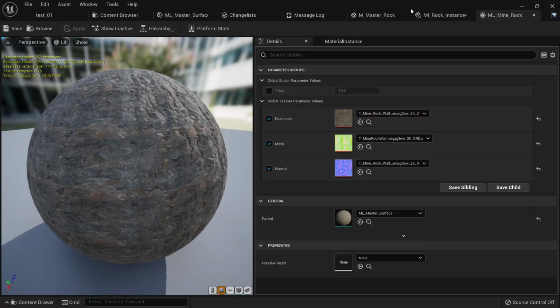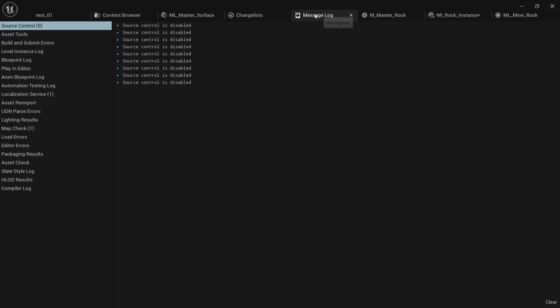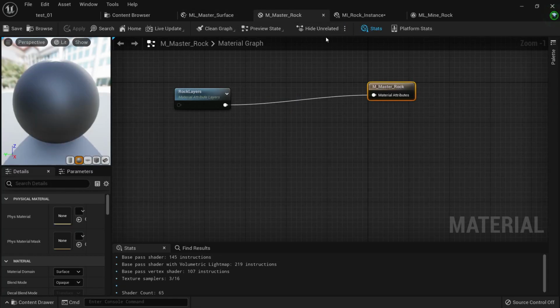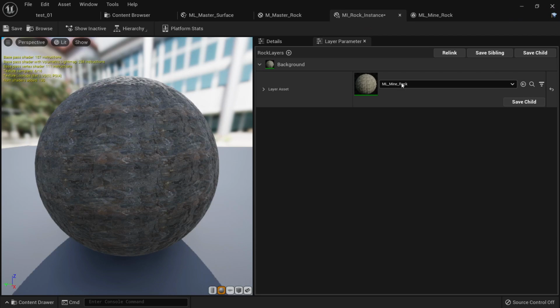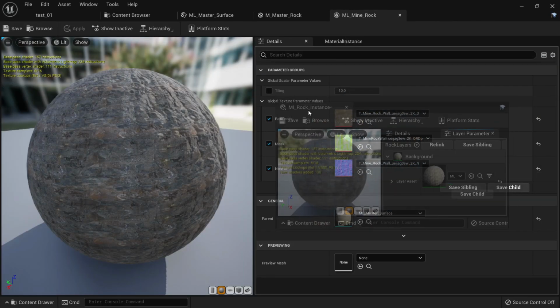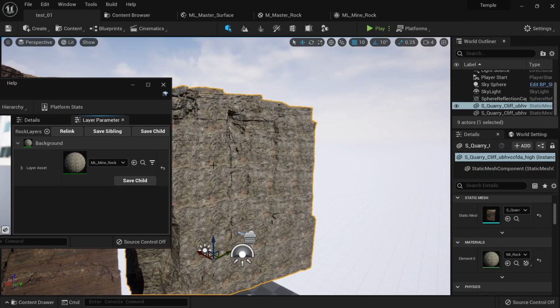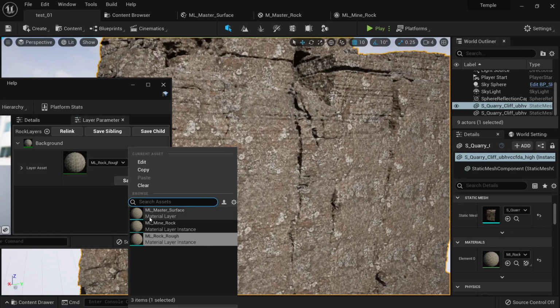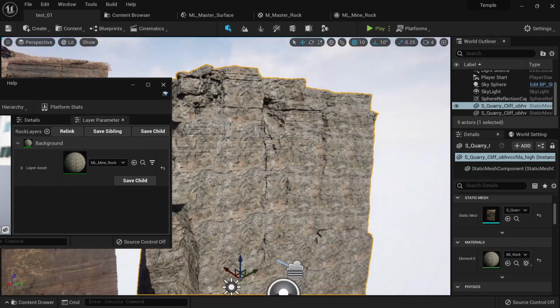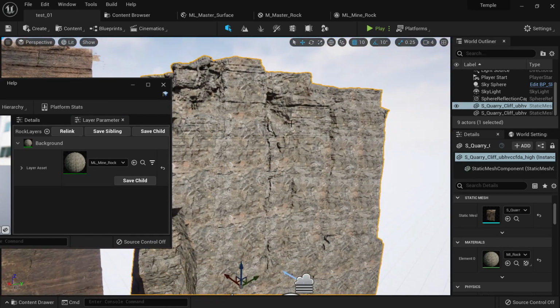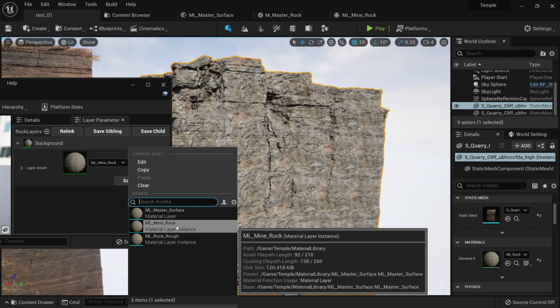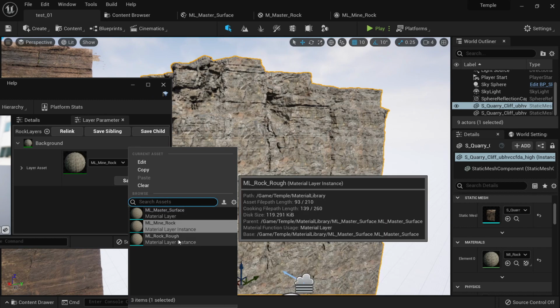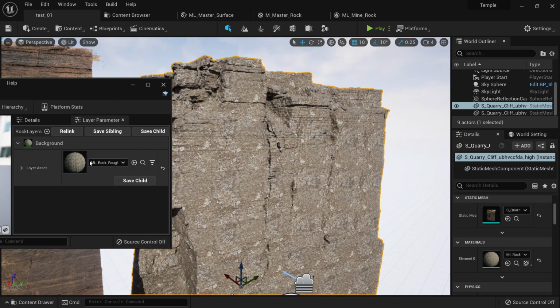So let's organize a little bit here. Let's close this. Okay, so if I use the mine rock, it will have a look like this. Let's put it here, take a look. And if I put the rock rough, it has a look like this. So what I want to do now is to blend these two. I want to put my rock material here on top, so I will have my rock rough here, which is what I want.